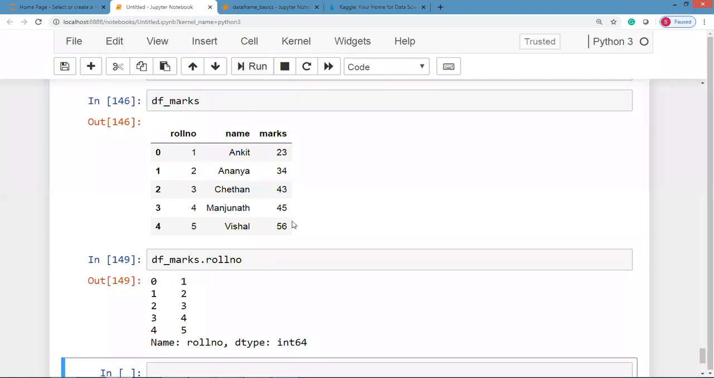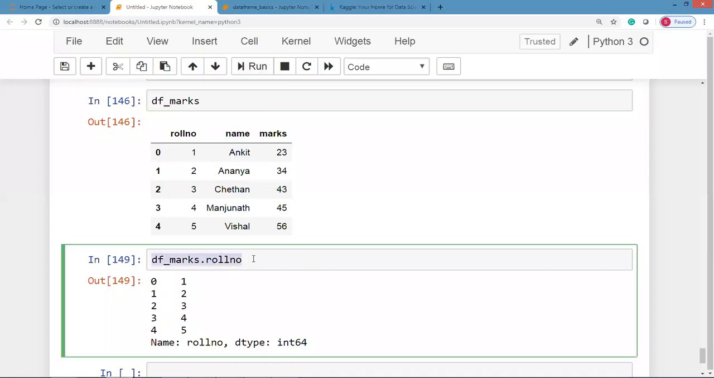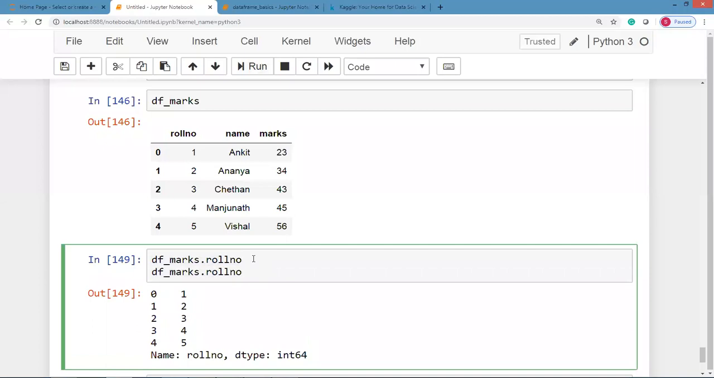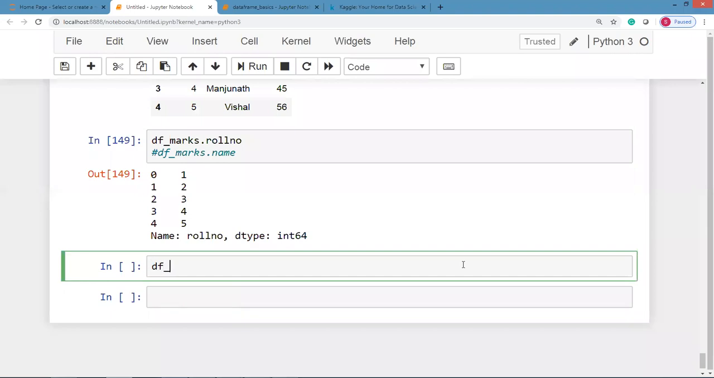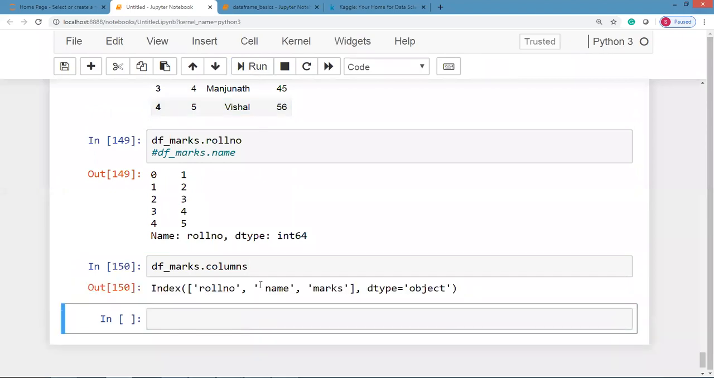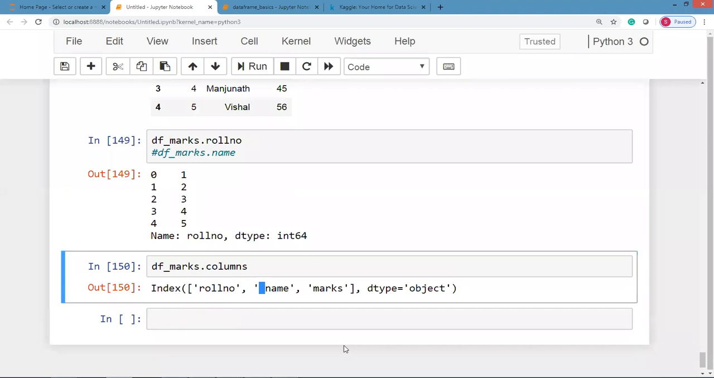If you want to know the reason behind the name section, I'll keep it here and comment it. Now have a look at dot columns. You will observe that in dot columns, can you see that there is a space here?